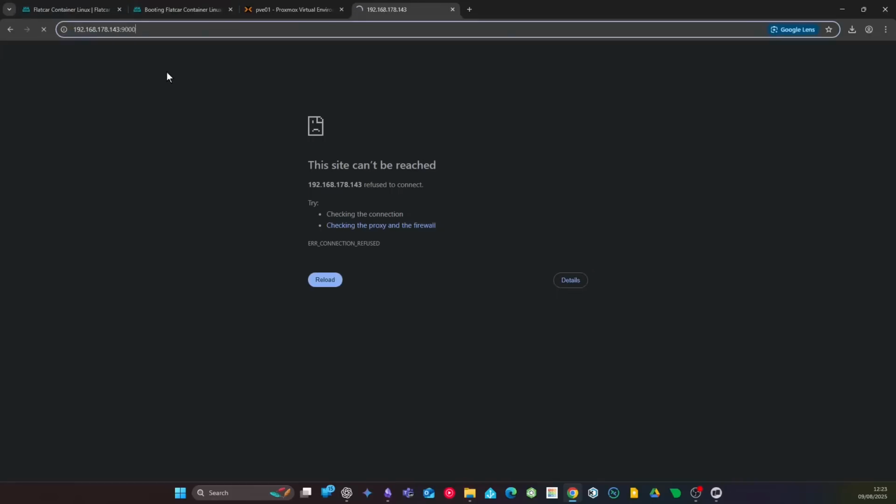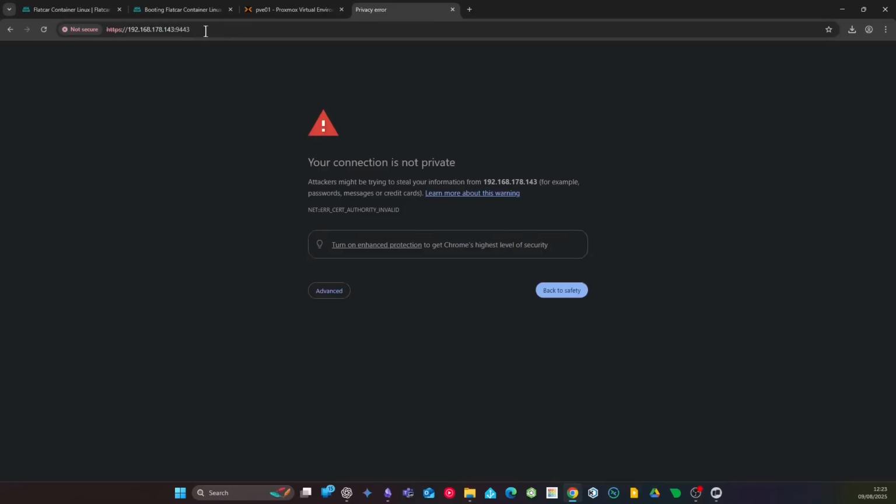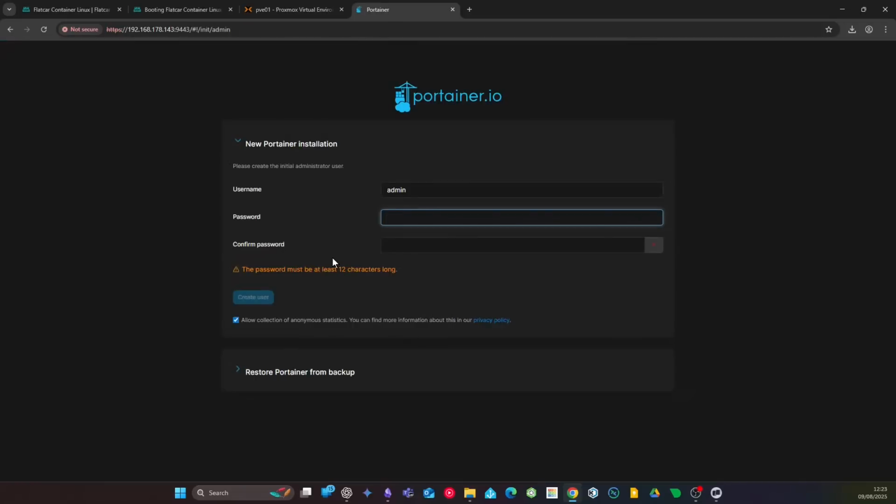Oh, no, it's no longer 9000 because Portainer has done an update. I need to run it under HTTPS, and then give not 9000, but 9443. Click advanced. Yes, I would like to proceed. And here we are inside the Portainer dashboard.